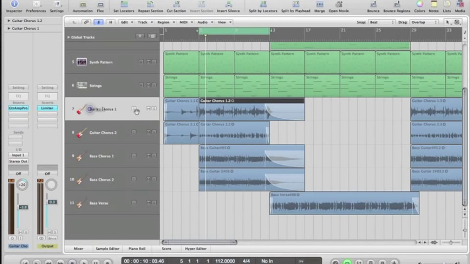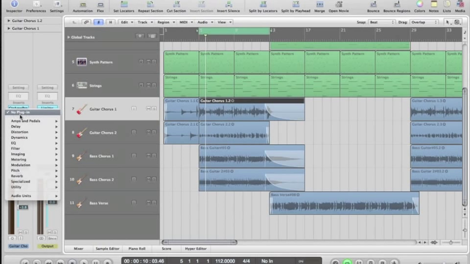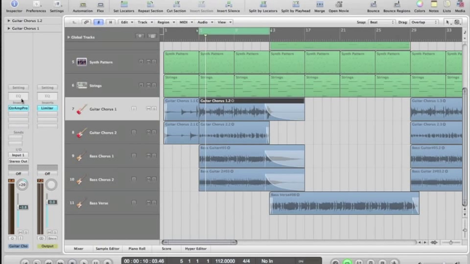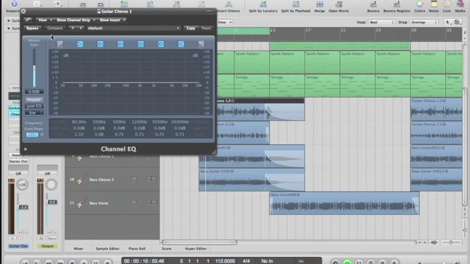So what I've done is highlighted the track that I want to put EQ on. In this case it's a guitar, and what I can do is either go up to my insert buttons, click on EQ and then Channel EQ, or I can simply go to the EQ button which it has in Logic, and I just double click that and it'll open up the EQ.